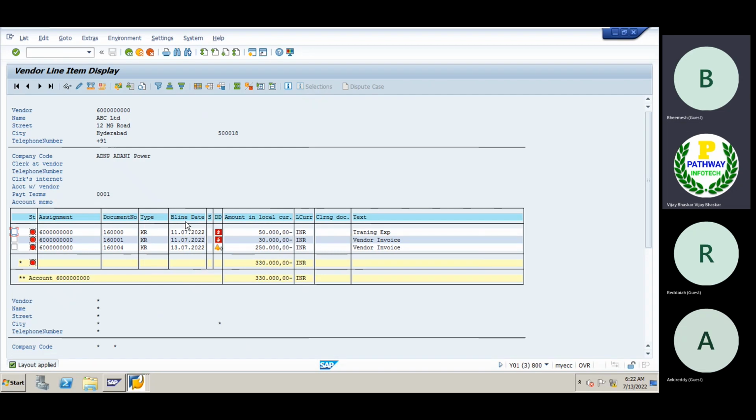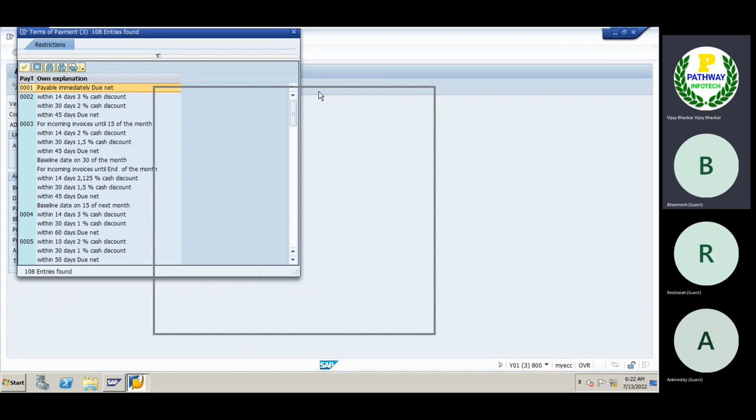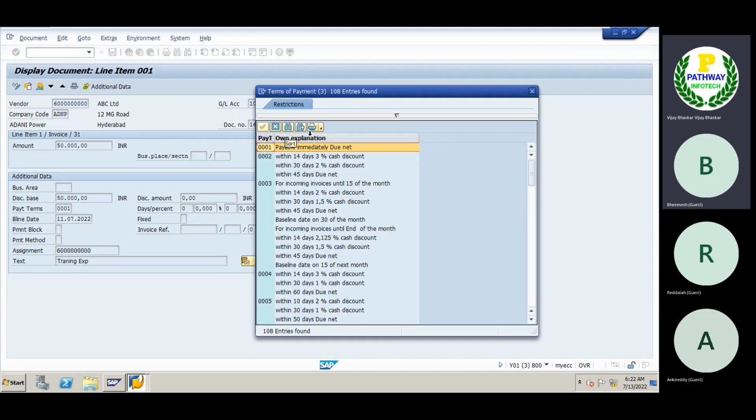See, the baseline date is the date from which the invoice is going to be due, I mean from when the due date on this invoice is calculated. That is the meaning of this. Let us assume for this particular invoice we have given the terms of payment 0001. The meaning is that this represents the moment when we have posted the invoice into the system. We are instructing the system that the invoice should become due immediately. This is the meaning of that.